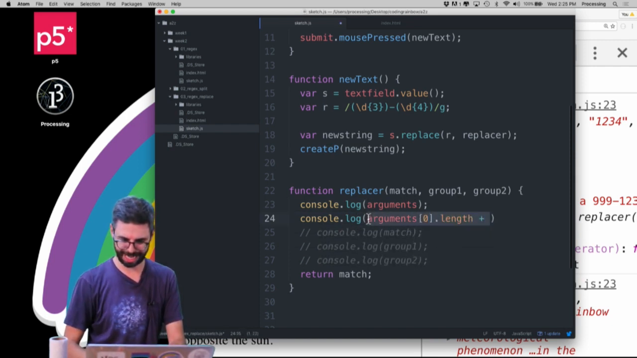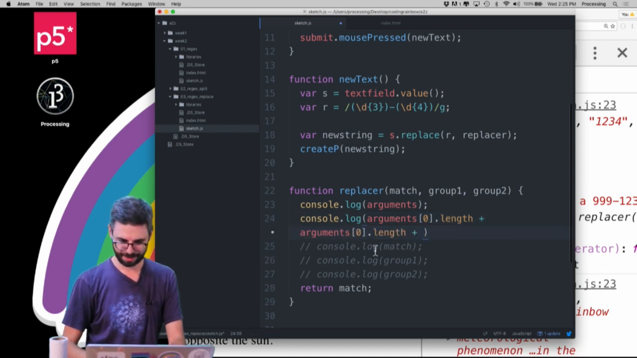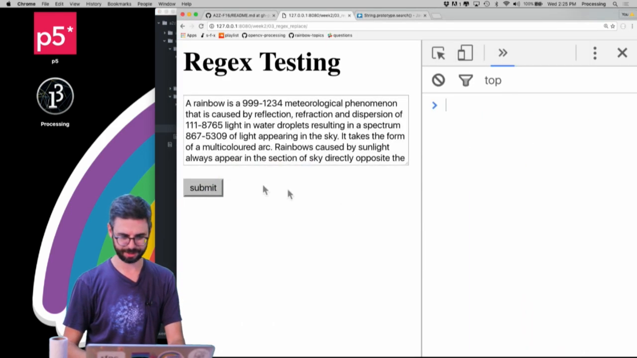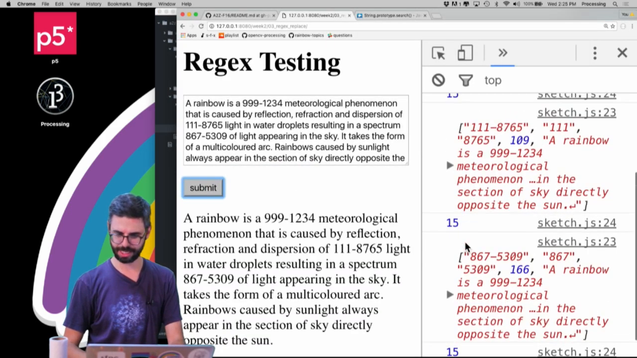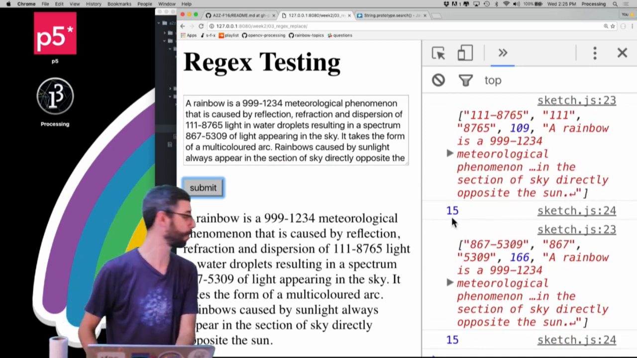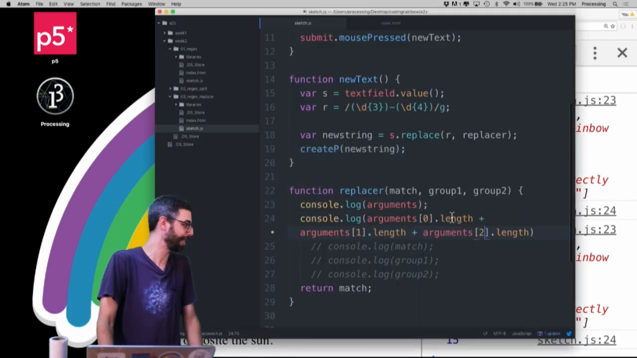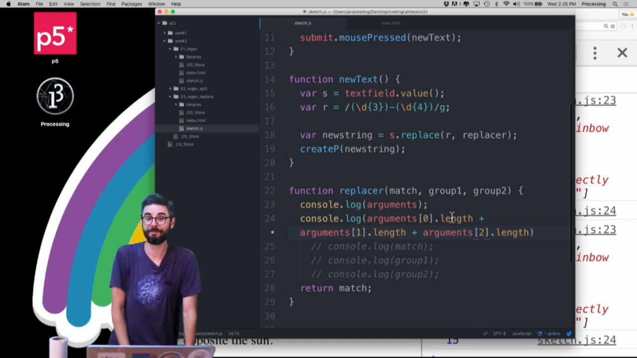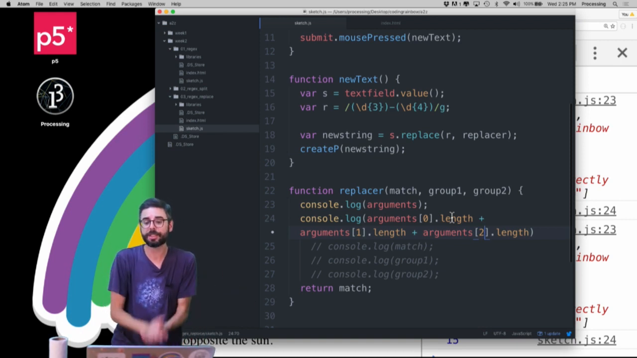Let's just quickly test out this idea. Let's add those groups all together. 15, yeah. So 15 seems to be the length of all the groups added together. I don't know what that's useful for exactly, but seems to be useful for something. OK, so this is the basic gist of it.